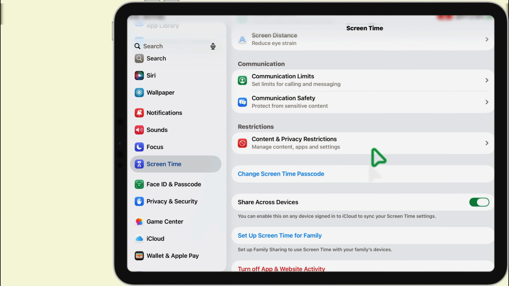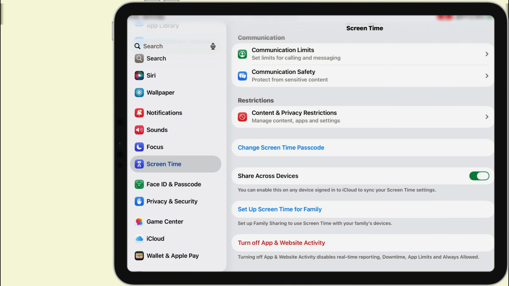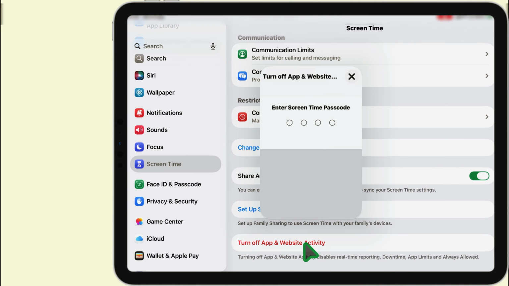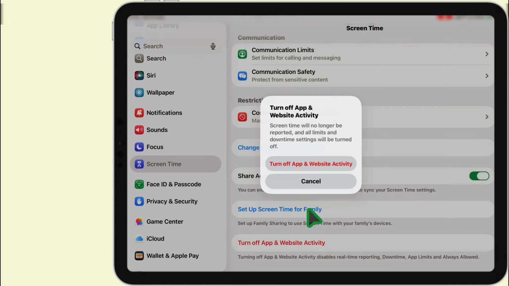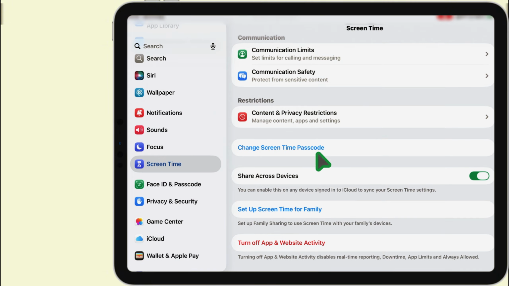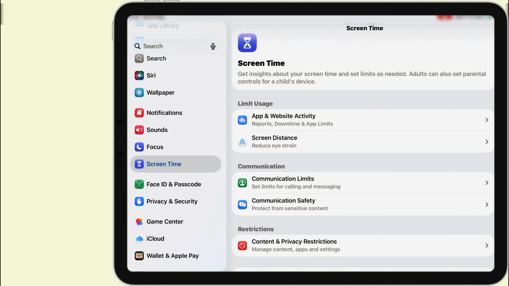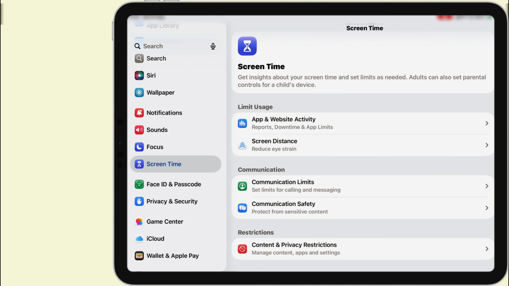If you ever want to change the screen time password, you can do it there. And if you ever want to turn off the app and website activity, down at the bottom here is the option. You click on that. You have to enter in that screen time password again. And then you can turn it all off and you'll be back to how you were before, and all the limits that we've just set up will be removed.